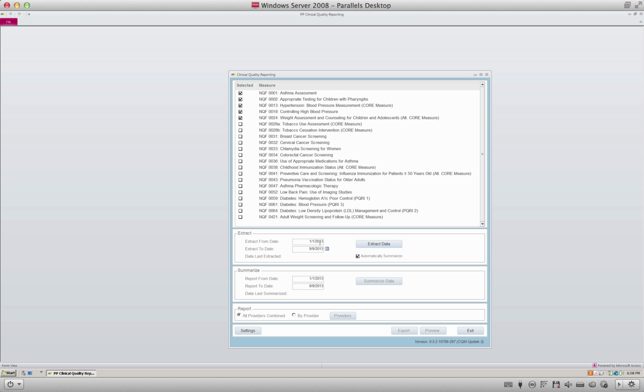And then once you've got the extract dates set, you'll come down to the summarize dates, and you'll make these dates here match the 2 up here. So make sure all of the beginning and ending dates are exactly the same. So once you've got your 2 date ranges set up, you'll come down to the very bottom where it says report, and you'll notice the default says all providers combined. You want to change that.